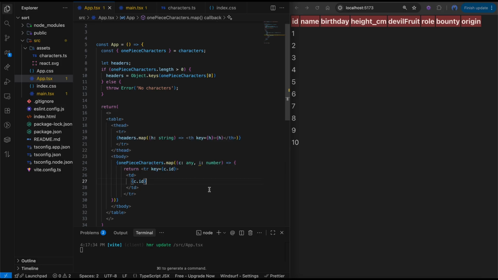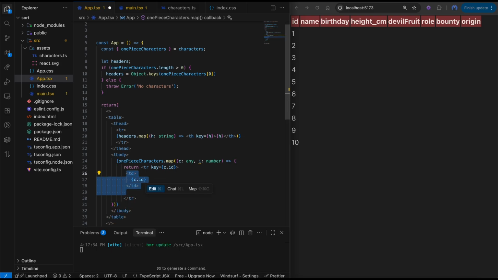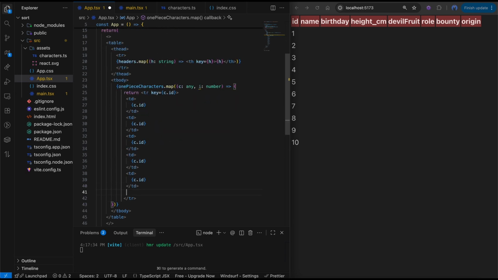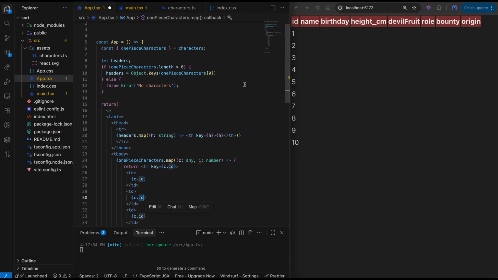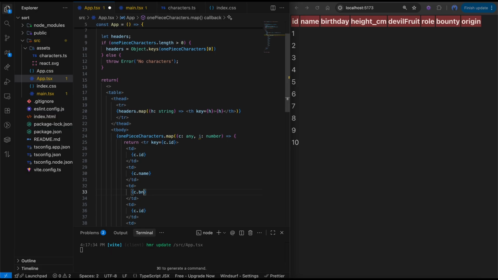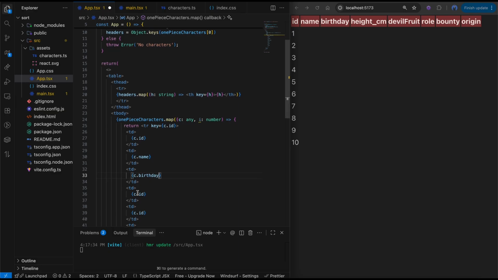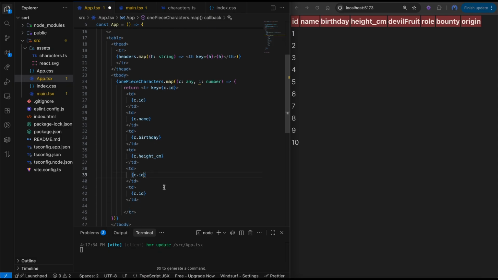So we have the IDs, then we need another td and another, and the great thing here is we have the name, we have the birthday, we have the height of the character, and then we have the devil fruit. I don't know what that is, don't kill me for that.